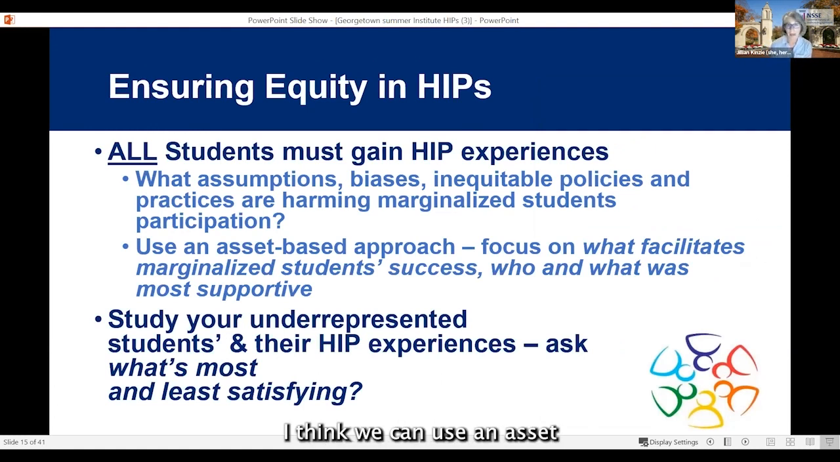I think we can use an asset-based framework to examine what is making it possible for the students who are racially identified, who are participating with different racialized identities. What is making it possible for them to participate? I like that asset-based framework, and who and what has been supportive is a good examination to do.